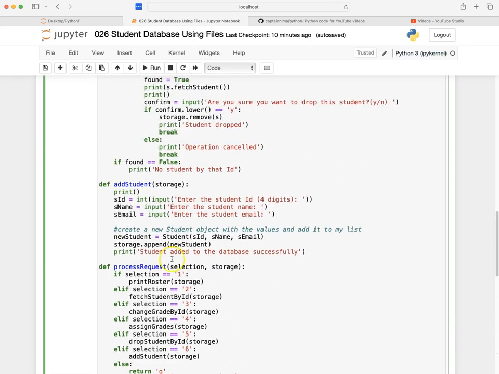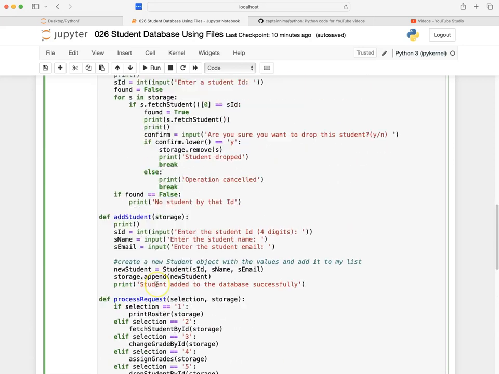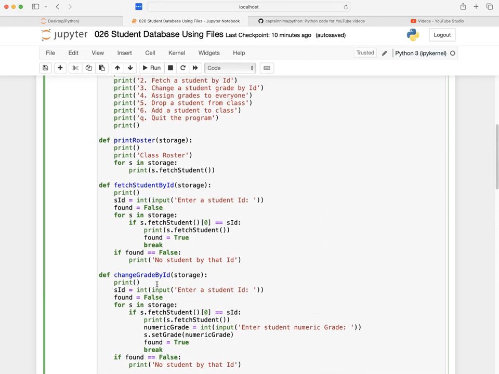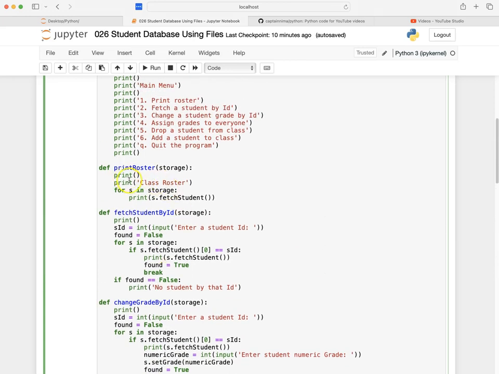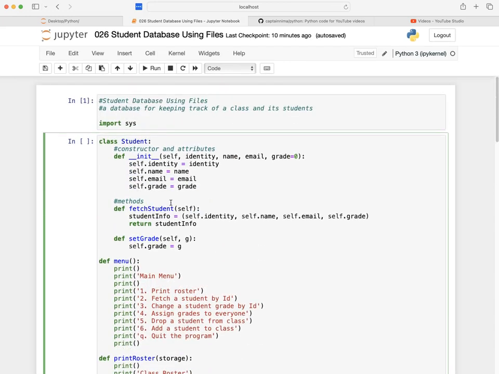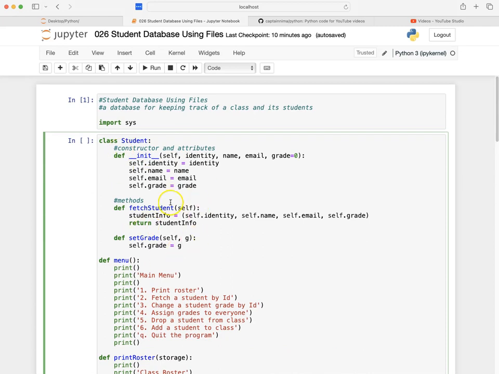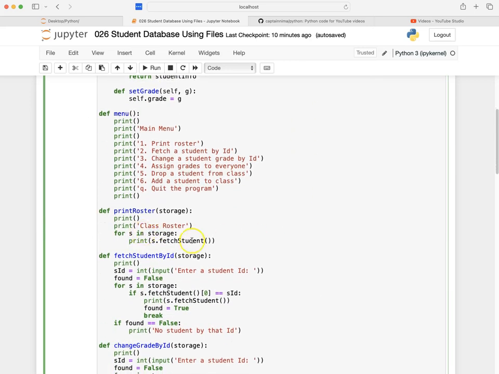So what happens if they select 1? Well, I call print roster. This is very easy to do. Look at print roster, and we're going to create a little header, and then we're going to loop through all the elements in the list for S, representing a student. In storage, I'm simply going to call the fetch student method of this object. The fetch student method simply returns a tuple, and that gets displayed. So I'm going to basically loop through and print each of these.